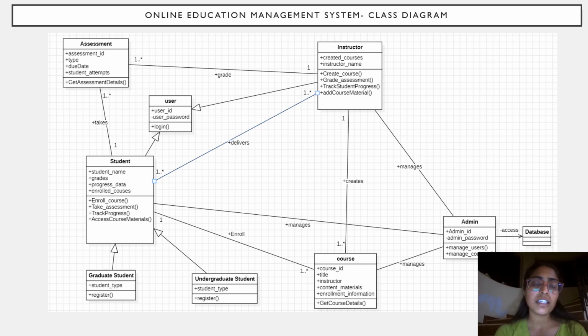A class diagram consists of classes, which are represented as rectangles, and these rectangles consist of attributes and operations. Attributes, so if you take the student class, it consists of attributes such as student name, grades, progress data, and enrolled courses. And if you take operations, like enroll course, take assessment, track progress, access course materials, these are the methods that it consists of.